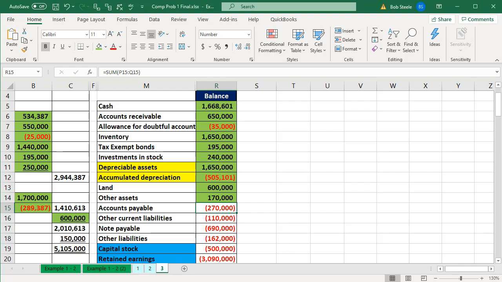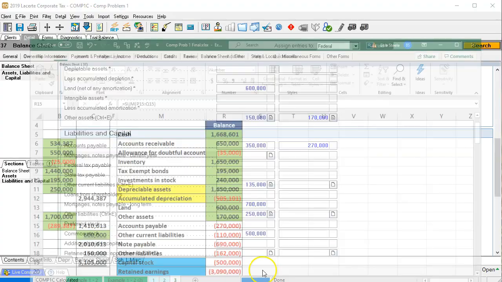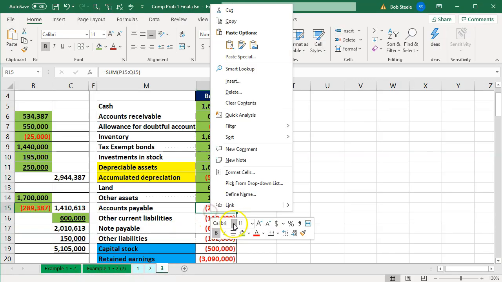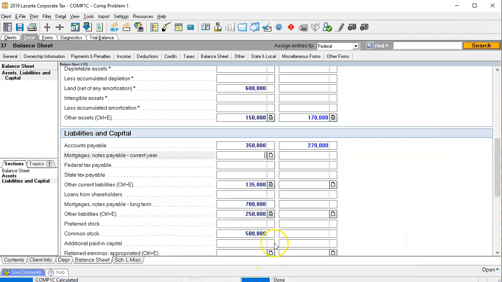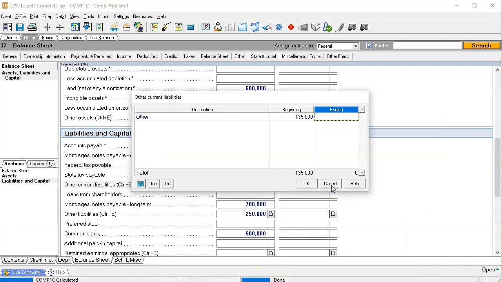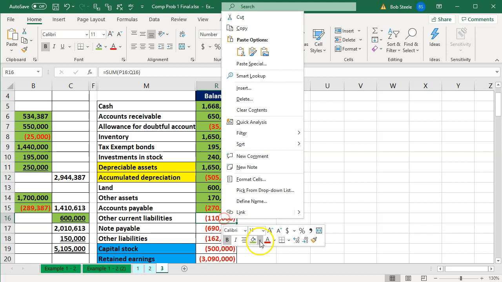And the accounts payable is the 270000. So there we have that. Let's make that green because we've done that one. Then we have the other current liabilities, 110000. Okay. And we'll make that green as well.